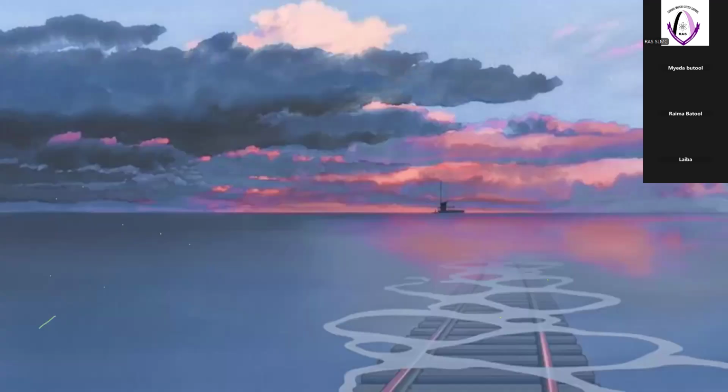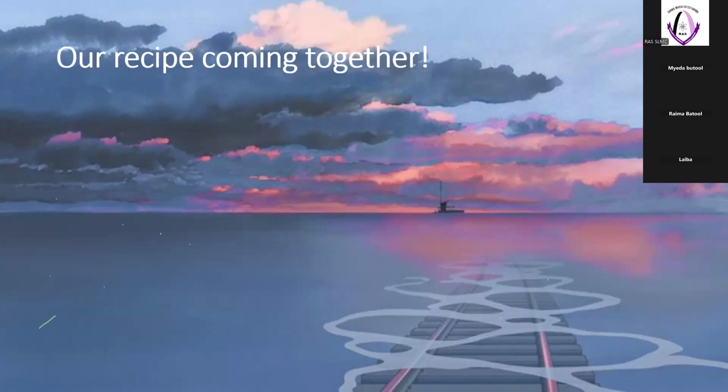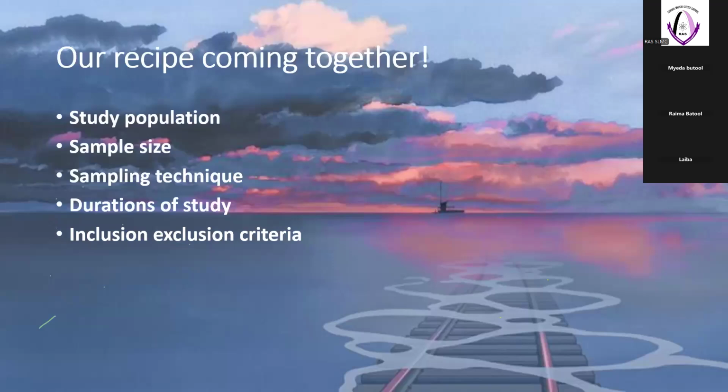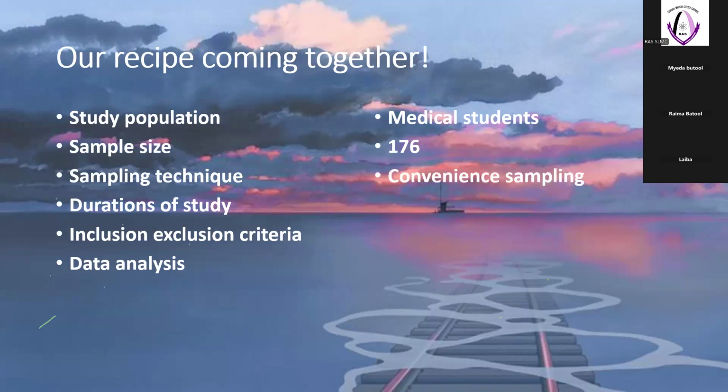So next up, we have decided upon most of the things included in our study. We have decided upon the study design, the study type, the sample size, a lot of things. So our recipe is very much coming together: study population, sample size, sampling technique, duration of study, inclusion and exclusion criteria, data analysis. Study population is medical students of SLMC. Sample size is 176. Sampling technique is convenience sampling. Duration of study is from July till August, as when the study was conducted last year.